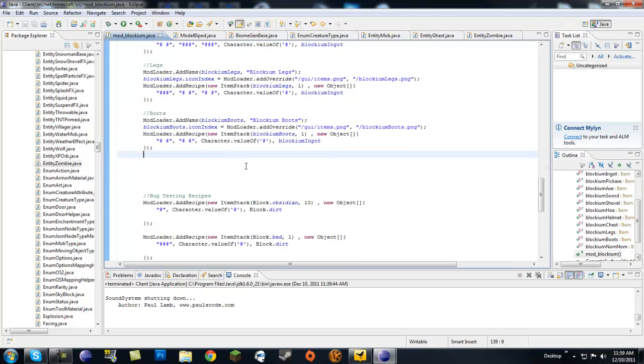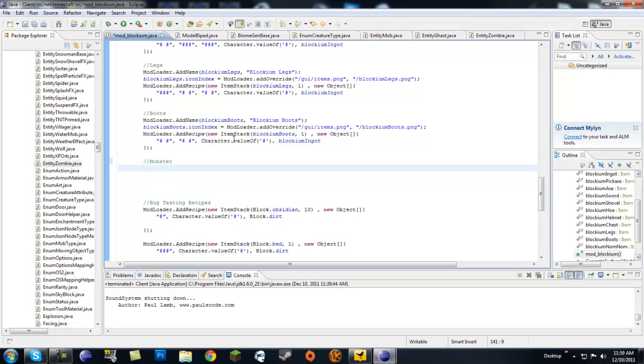So let's go ahead and start our mob. In our modblockium.java, we're going to go ahead and make another comment block for a monster. Now, you actually need two things for a monster. You need to register it, and then you need to add the spawn, like add it to the spawn list of the world.